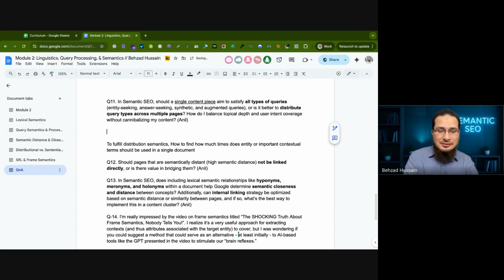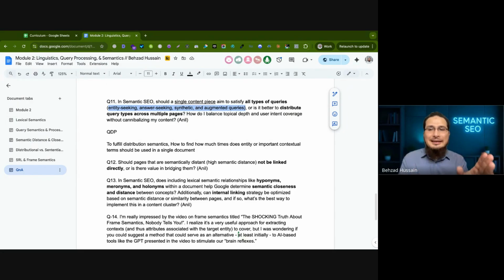Let me answer this. Actually, it again belongs to query deserves a page. Let's assume you are writing about a specific dog breed. You will find all the entity seeking queries, answer seeking queries, and synthetic and augmented queries for your target topic. Then you will check whether for these individual query types, separate pages are ranking, and whether the search engine has a separate index or not. If yes, you can go with a separate page. If no, it means you can include all those in your single document.